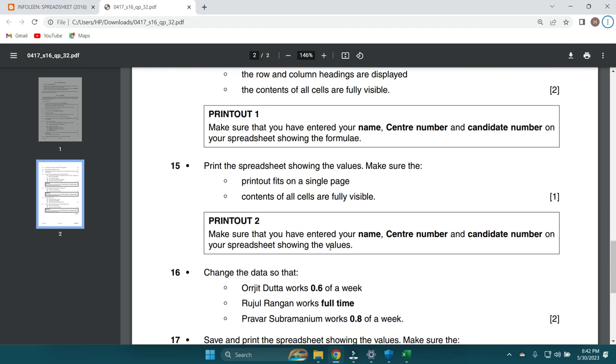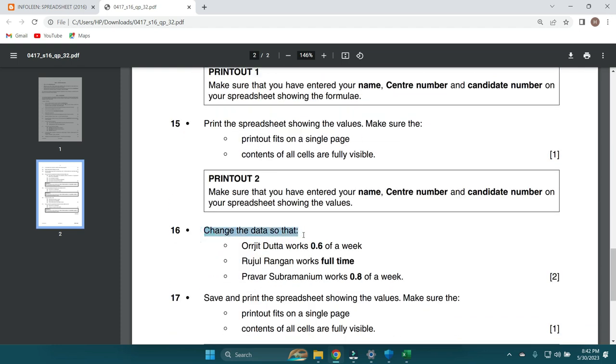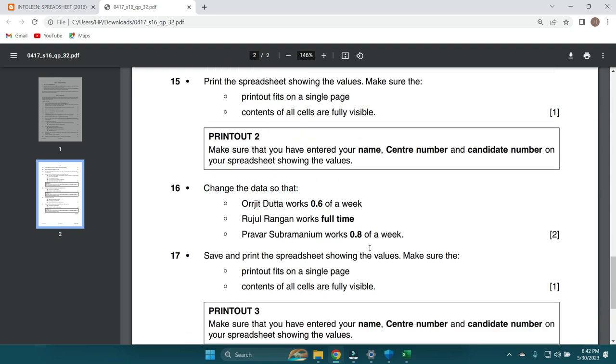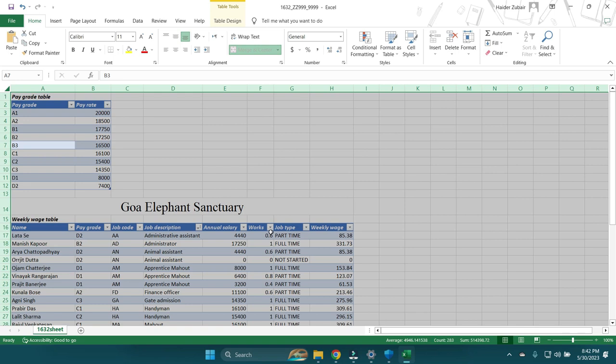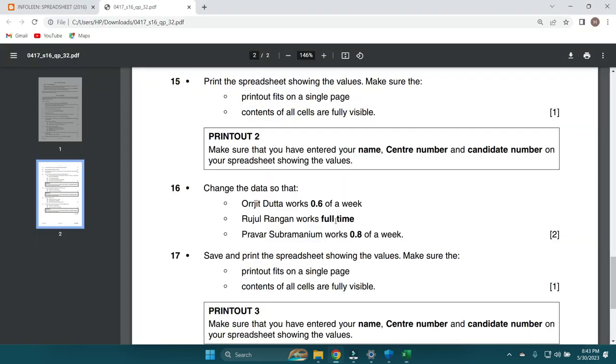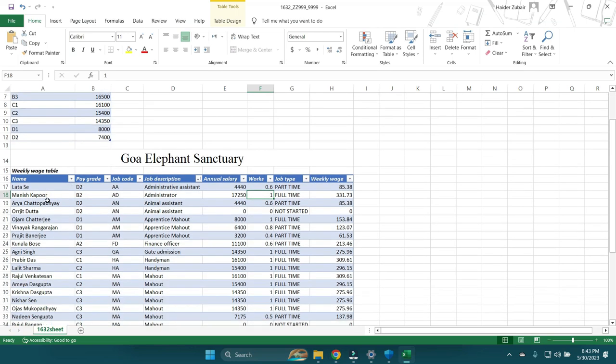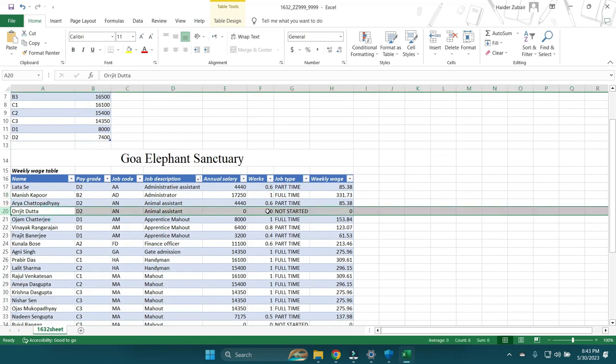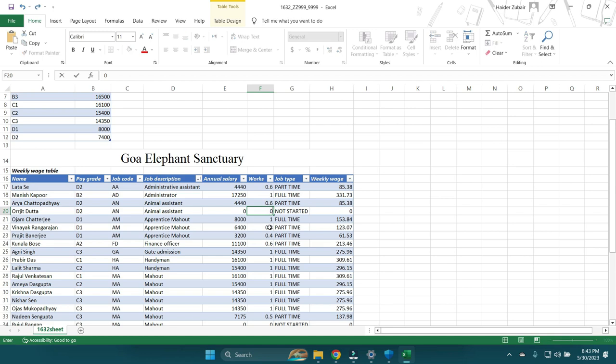After this it says change the data so that origin data works 0.6 of a week. Okay, fine. So you do not have to change the cell that contains the formula, you have to change these values. So in this case they are asking you to look for origin data that works for 0.6 of the week. So origin data is here, this one, just make it 0.6. You will see that this value will be changed, it will become part-time.